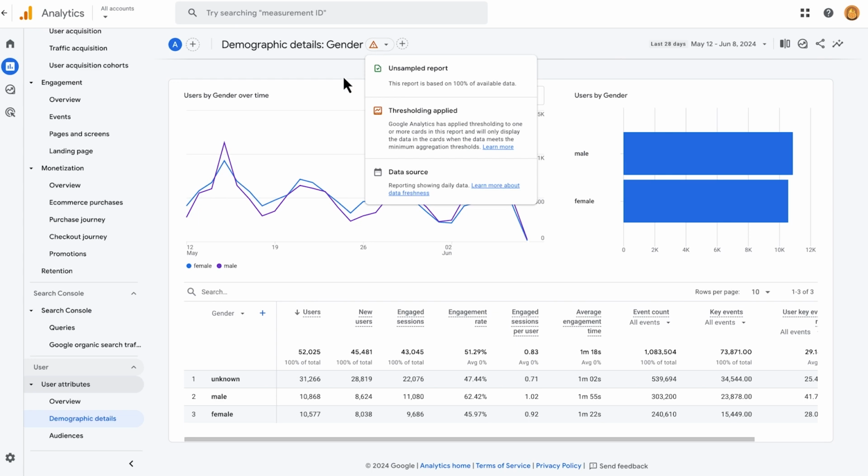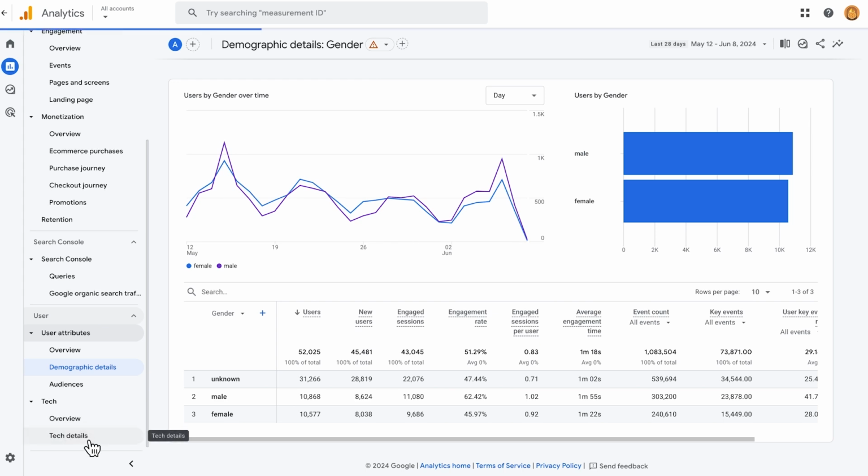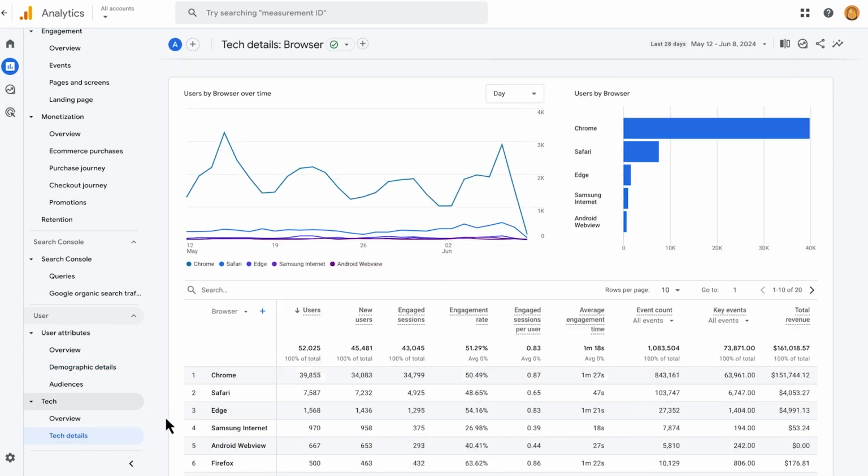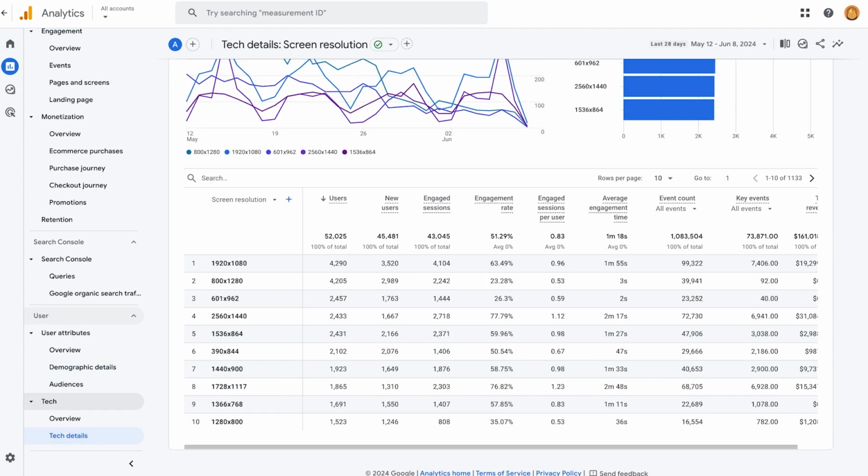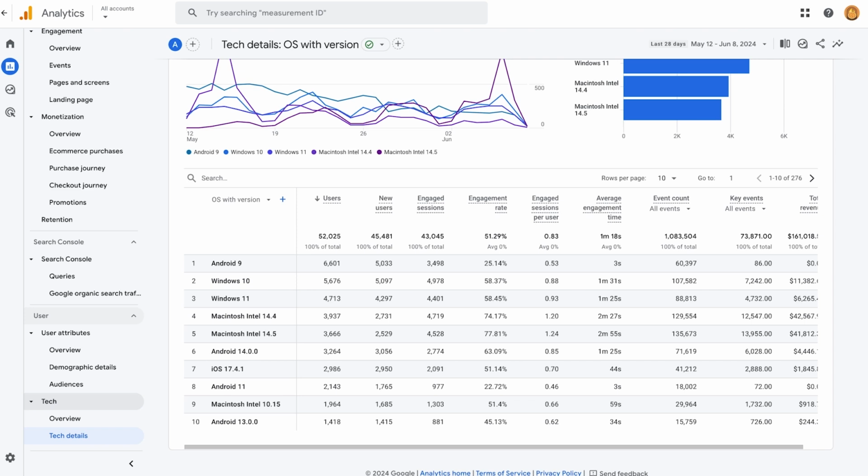You might see thresholding applied in this report as it has aggregated data from users who've consented to share their demographic data. The last one to mention is the tech details report, which shows browsers, screen resolutions, and operating systems, to name a few. It can be helpful to look at the conversions and revenue by the dimensions. For example, it could show a site that doesn't perform well on a particular resolution, and you could optimize to make the experience better and improve conversions.